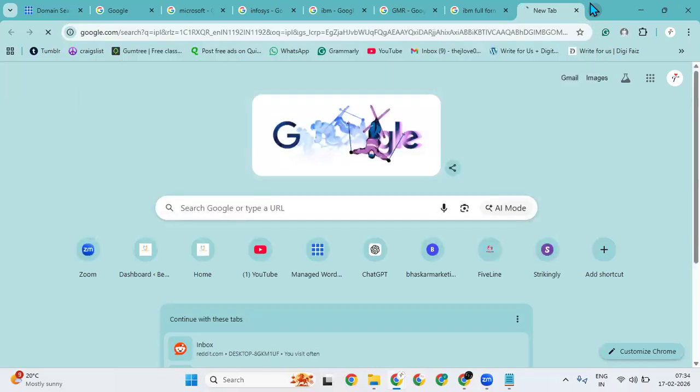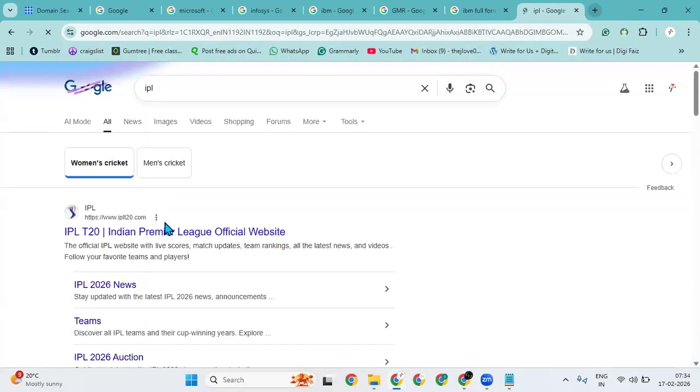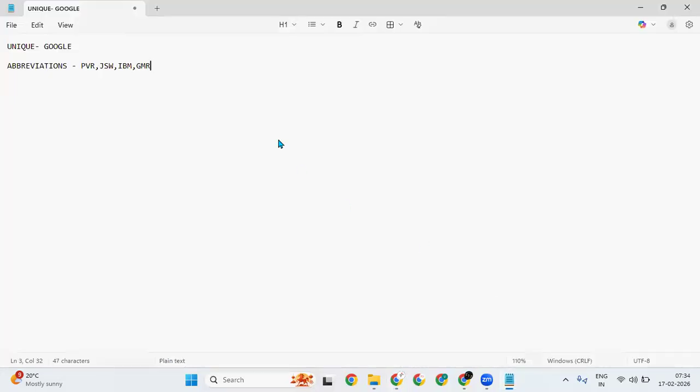Take an example, suppose IPL. The IPL full form is Indian Premier League, but it's simply IPL, that's it. Selecting a shorter abbreviation works better and is more like branding. And finally, if you don't get a unique name or abbreviation, try animal names.